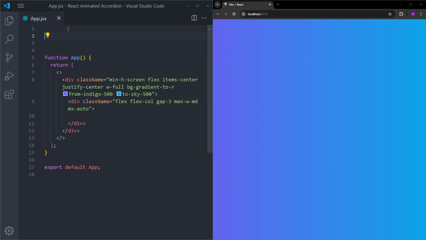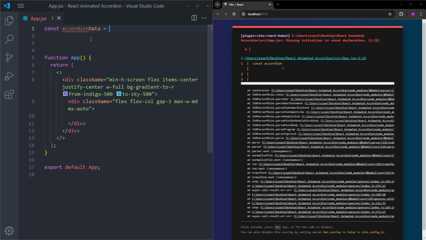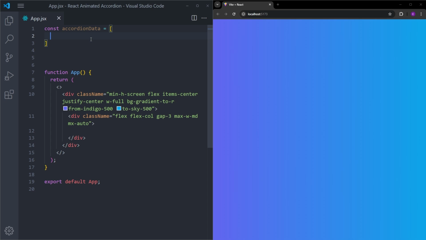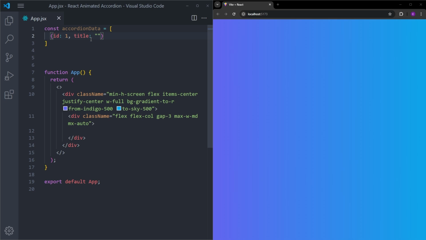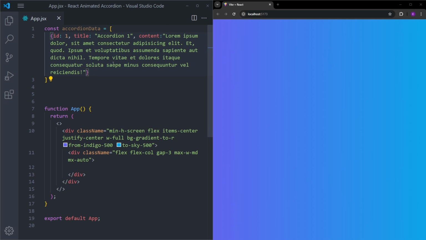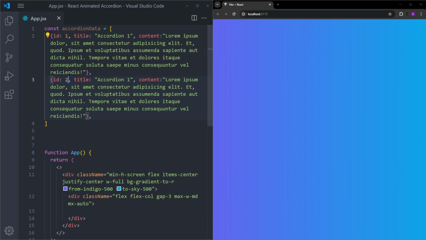So right outside this function, first we need to create some data that we are going to display inside the accordion items. So let's create an array named accordion data. Inside this array, we're going to have 5 objects, and every single object is going to have 3 properties. It is going to be ID, the title, let's say accordion 1, and content. And the content is going to be a lorem text. Now we have one item. Let's copy this 4 more times.